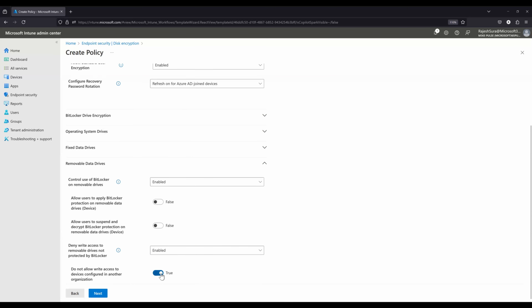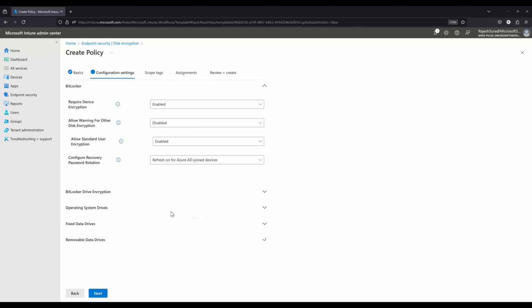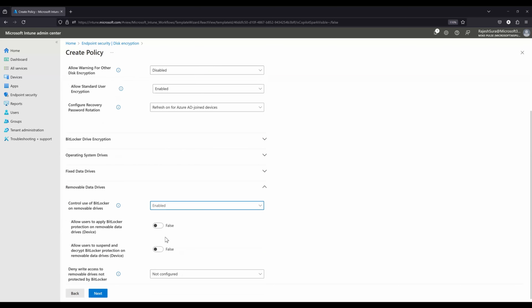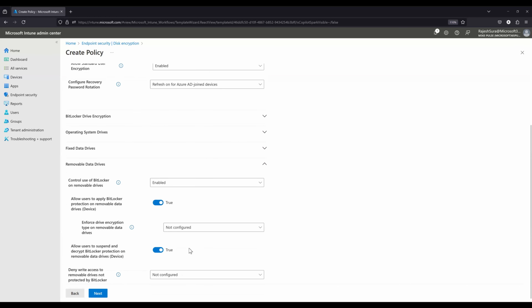Allow or disable write access to all of this. If you don't want to do any kind of BitLocker, you can actually disable this. You don't have to configure anything, just leave it. But in the external drive protection, that is where you cannot encrypt, but you can actually deny the write access completely if you want to. But if you still want to encrypt it, enable it and then start using the settings.